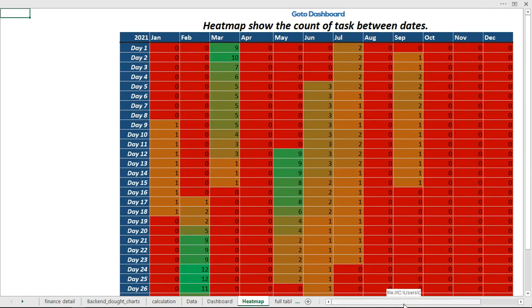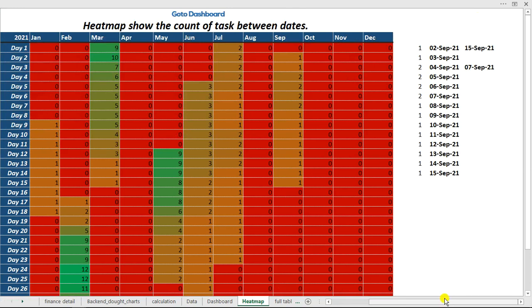If you look at my analysis right here, if you want to read the chart, we have 2nd September to 15 September, which is from here down to here. How many projects do we have? We have one project that starts on 2nd of September, and the project ended on 21 of September.